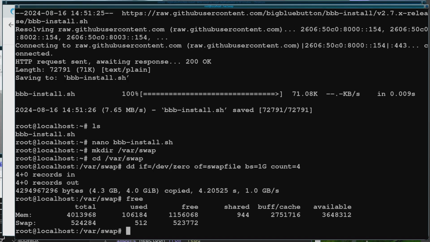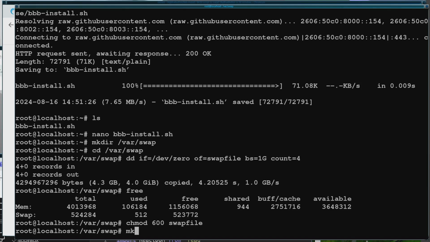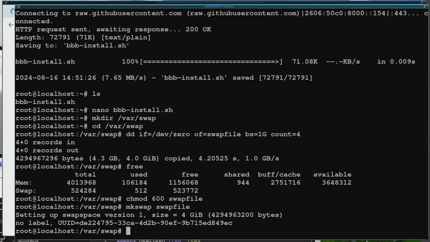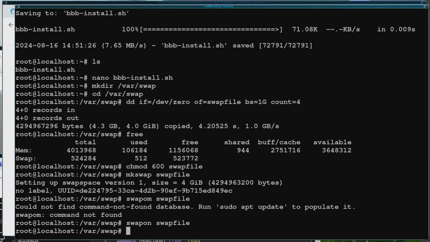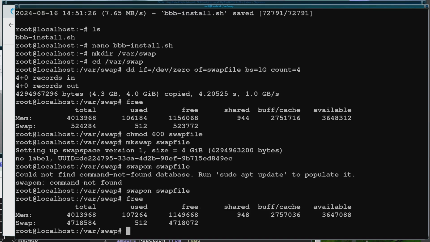And so now we have to chmod it. Then you have to make swap, and swap on it. Right, so if we check now, yeah, we've got 4 gigs of swap. And you might think, why bother doing this on a virtual machine? But you'll see why it's worth doing this later on.